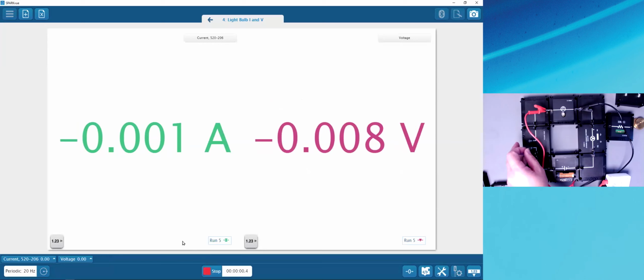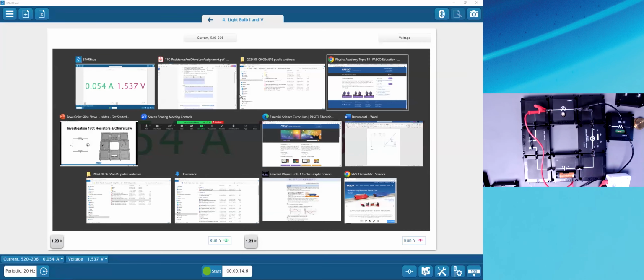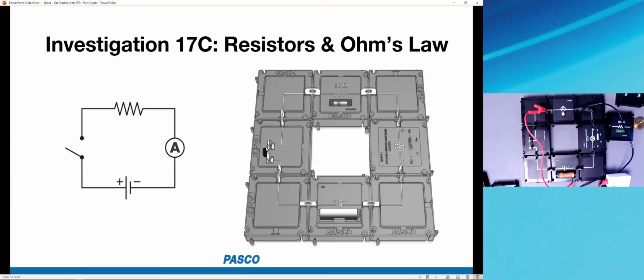So let me hit start. I'll go ahead and close the circuit. And we can see that the light bulb is lit up. We have a current of 0.05 amps and a voltage drop of 1.54 volts. So we could use Ohm's law to figure out what the current resistance of that light bulb is. So that is the investigation, resistance, and Ohm's law.